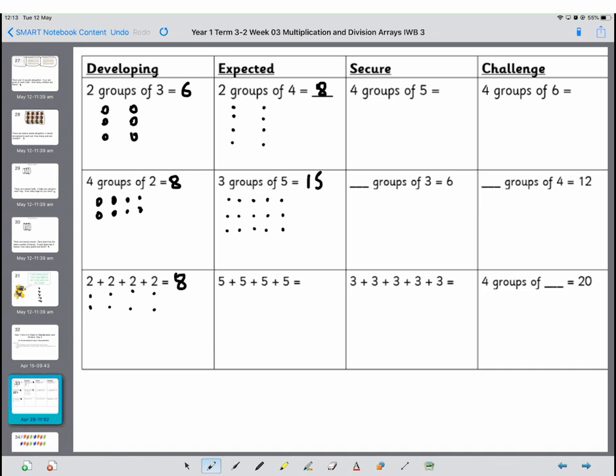And 4 groups of 5 going down because it's easier. 1 group of 5, 2 groups of 5, because we can neatly put the 5s underneath the 5s. 3 groups of 5, 4 groups of 5, and if we're counting 5s, 5, 10, 15, 20. 4 groups of 5. Well, actually, that's what we've just done. So we would know that is 20 as well.